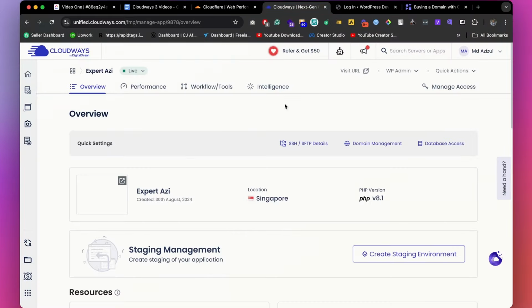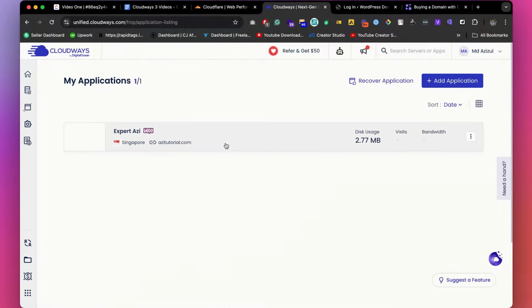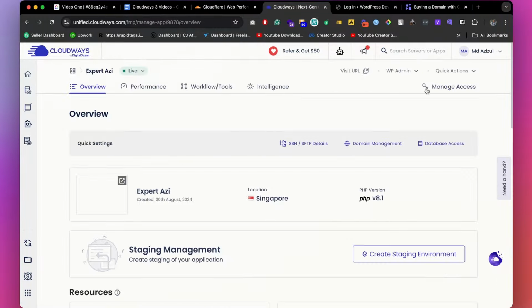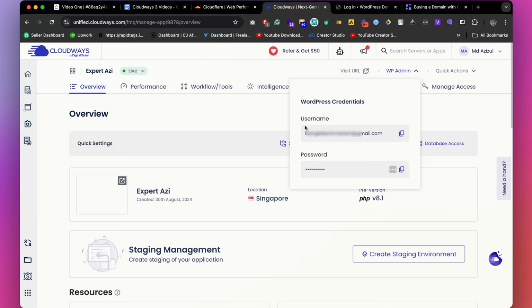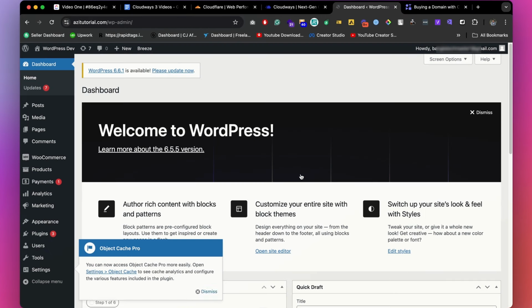If you go to Cloudways, then you need to go here, Cloudways Autonomous, then go to My Application. Click on this application, then at the top right side you will get the option called WP Admin. Just click on there, then you get to see your username and your password. So I just copy and paste it from there, and now I'm just going to log in.